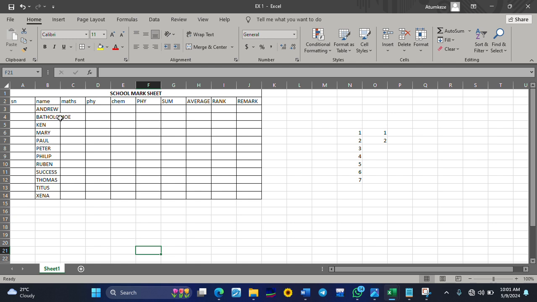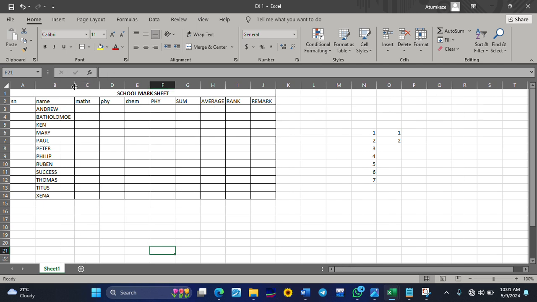But notice that Bartholomew's name has extended, right? I can just click here inside B and C. I put my mouse there. When it changes to that particular arrow, I'll left click, hold and drag it to extend it. You see, right?